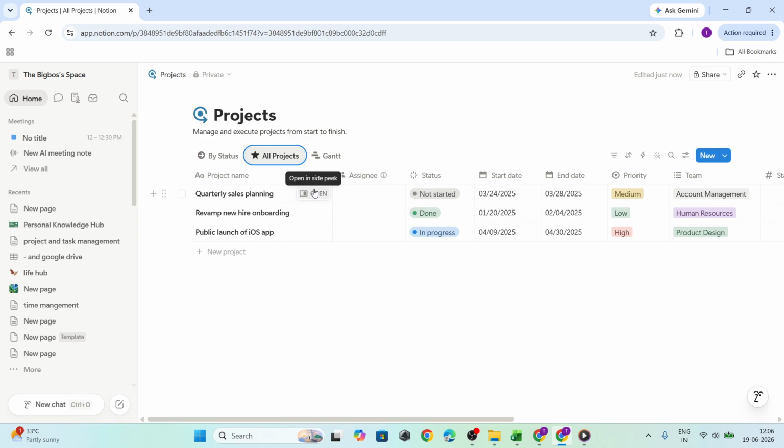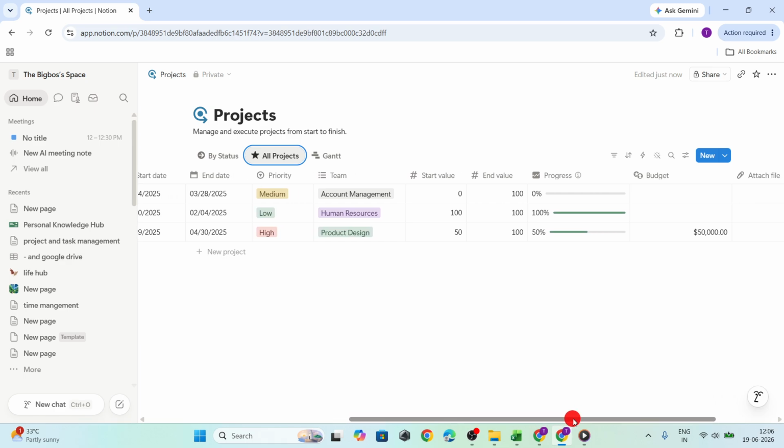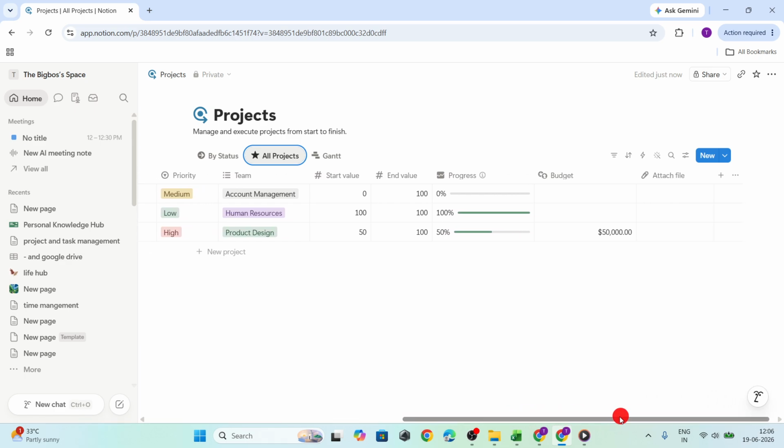To begin, open your source database in Table View. This is important because Table View makes it much easier to see multiple rows at once and select the exact items you want to transfer. If your database is currently in a different layout, just switch over to the table so everything is clearly displayed in rows.